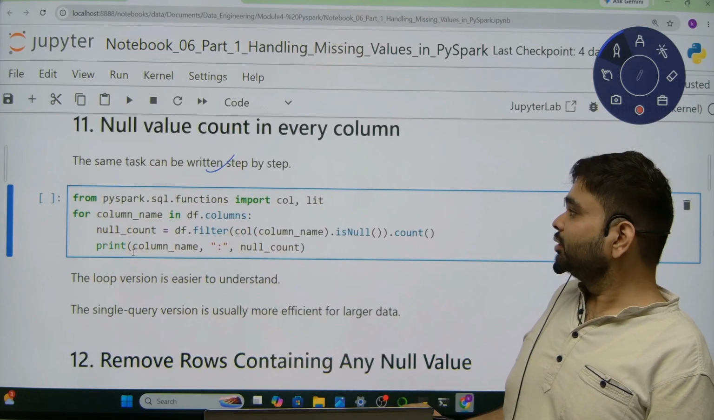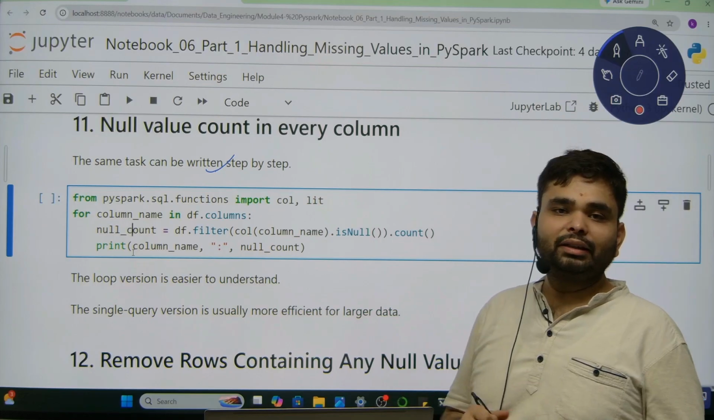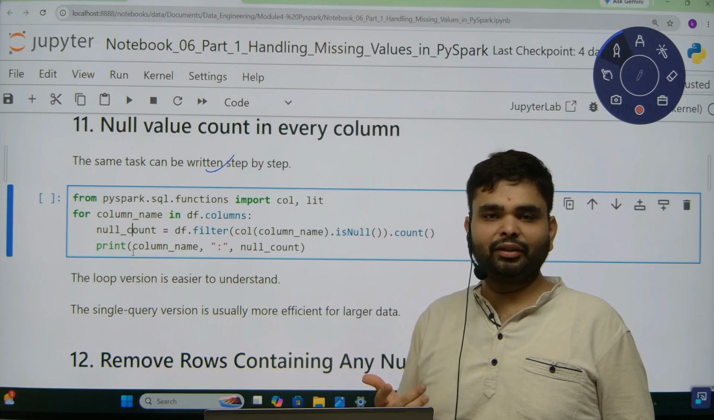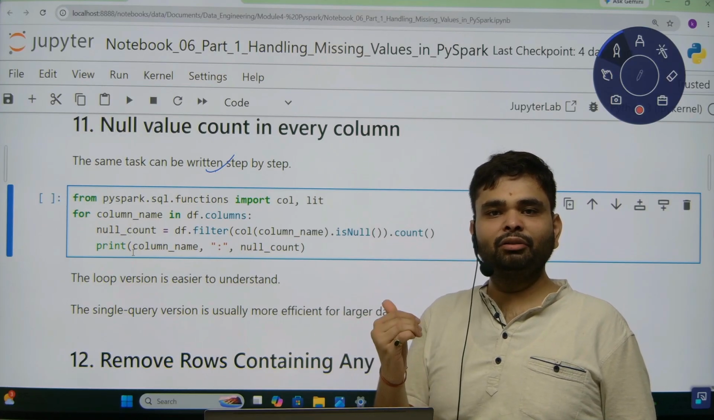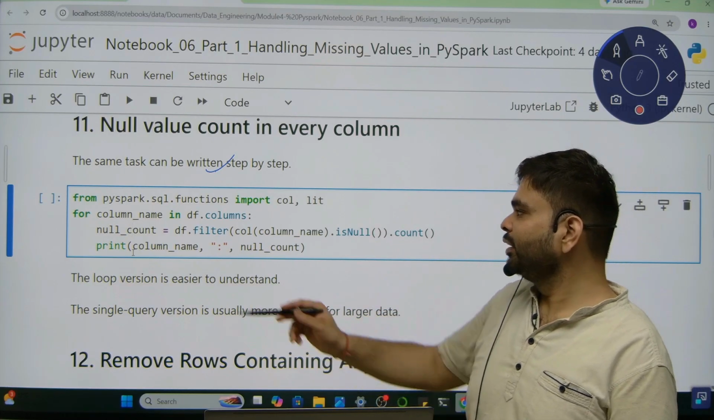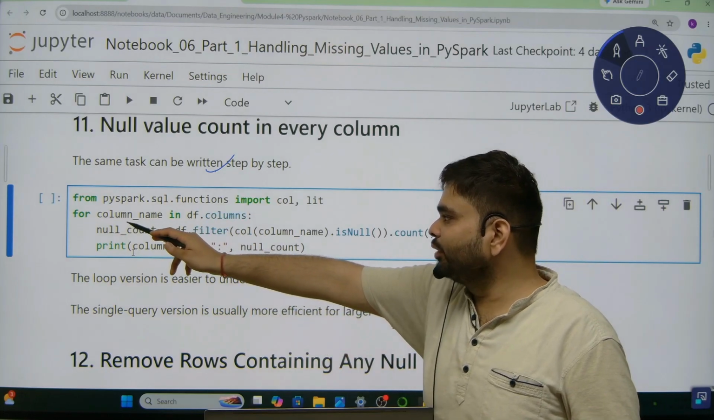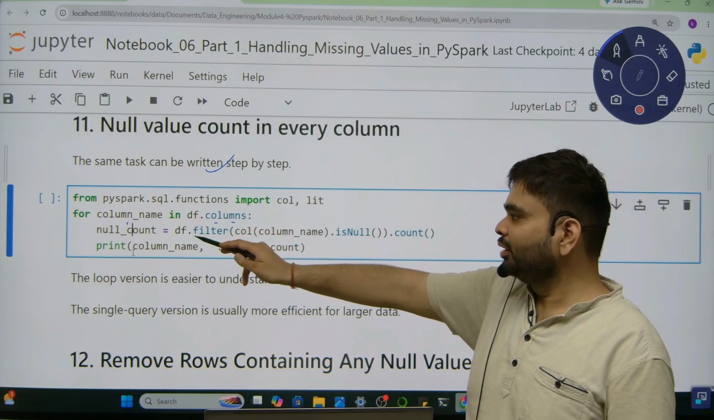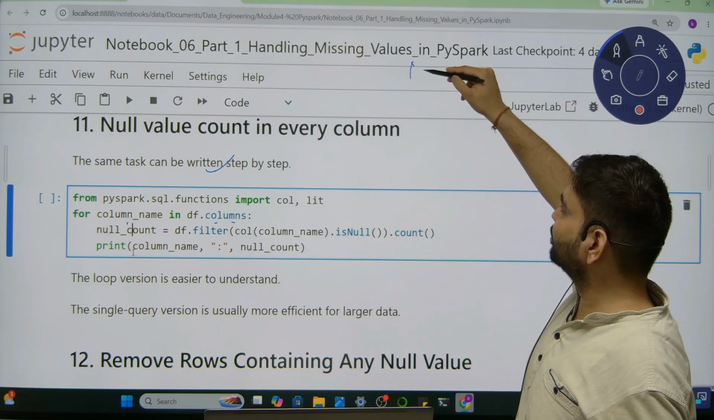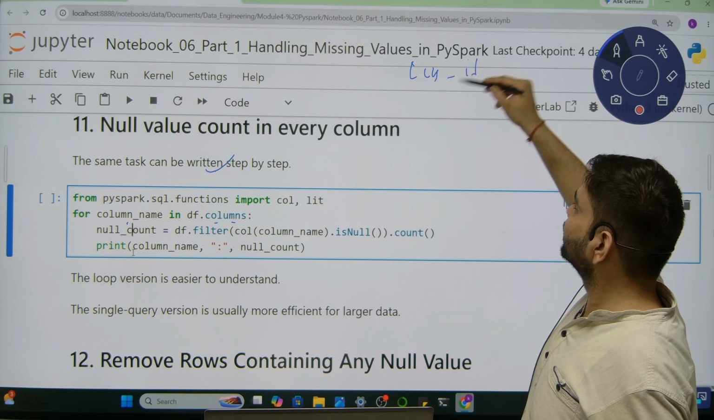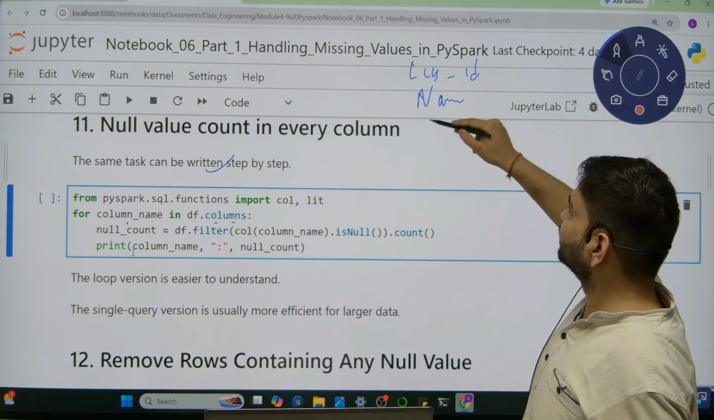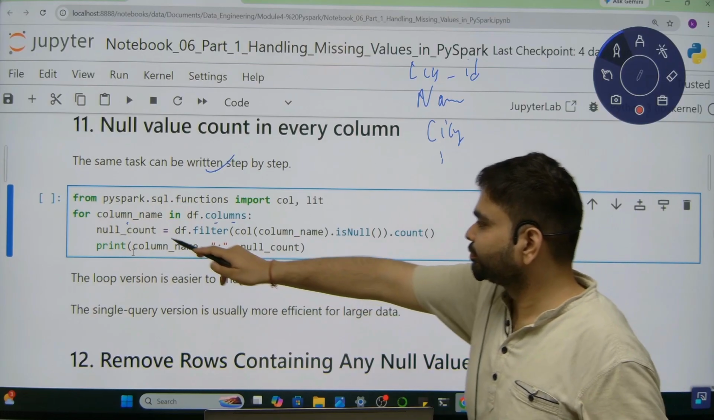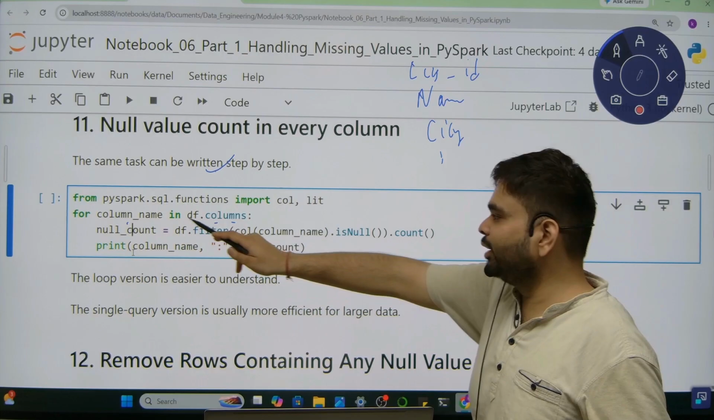Now, null value count in every column. In the earlier example, we counted the null values in only one column, that is city. If we want to check the null values in every column, how can we do that? First, we have to run a loop: for each column in df.columns. For example, how many columns are there? Customer ID, name, city, age, salary. So for each, the column name will be picked.